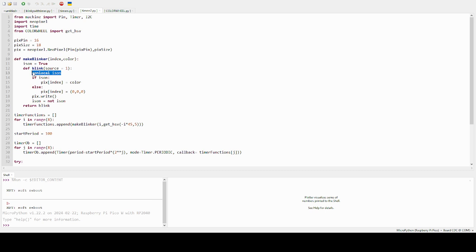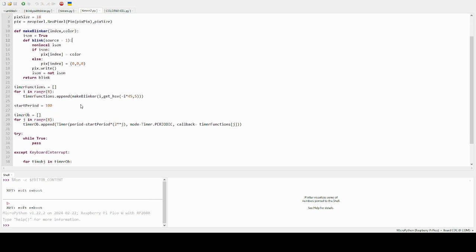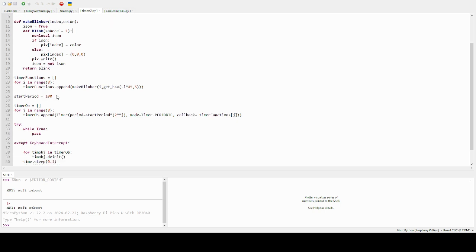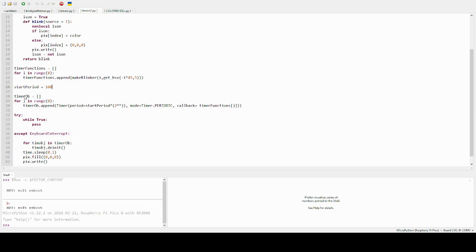Did have to look into some scoping issues here because of this boolean I was using to keep track of whether it was on or off, but that nonlocal really fixed all that. So here I just set up my pixels, I made my function that makes the functions. Here I created a list of each of the functions. This is my timer that I can change the speed at which they count at. So this was 100 milliseconds, I believe.